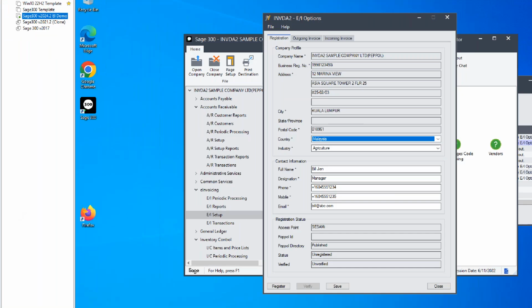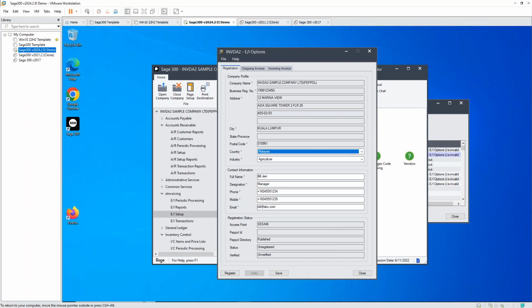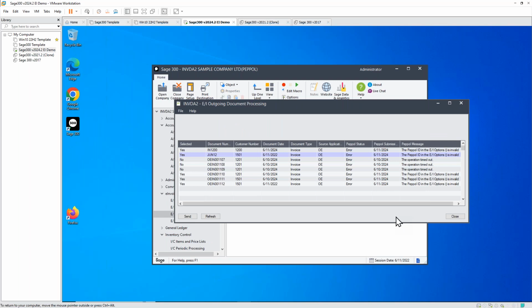So basically, it's saying that without that information, we're not going to be able to send that through for you. That gives you a capsule summary of what that process is going to be for the submission of those documents to LHDN. Once they come back, you can check the different statuses on here.